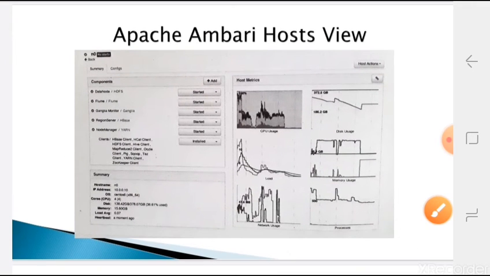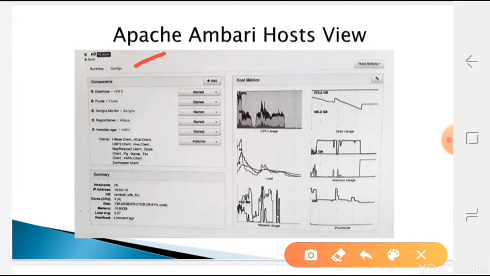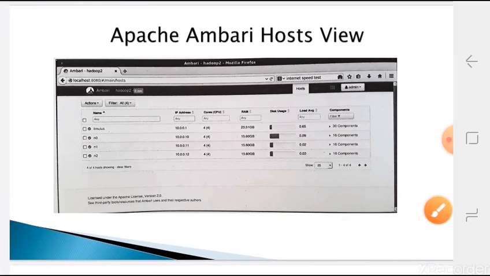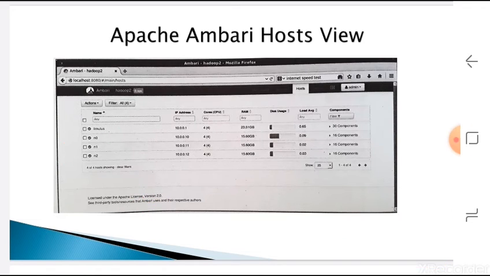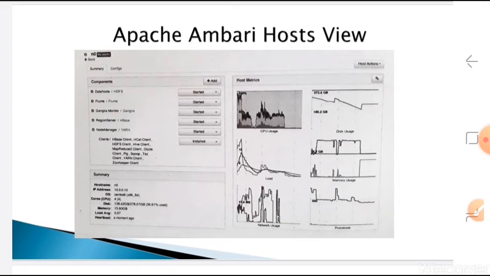If you want to modify anything, you have to click on config, then the corresponding configurations will come, so you can modify it. Like this you can view. In this case we have only 4 nodes, but however many nodes there are, they will all be listed. You click on the name, then the corresponding window opens, and you can see the overall summary of that node. You can modify by clicking on the config tab.